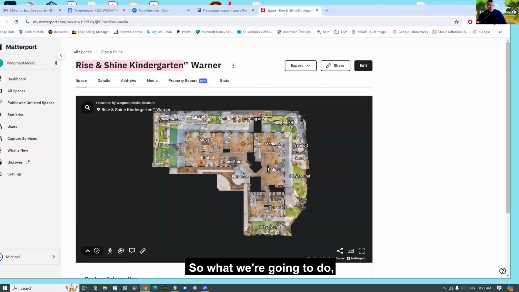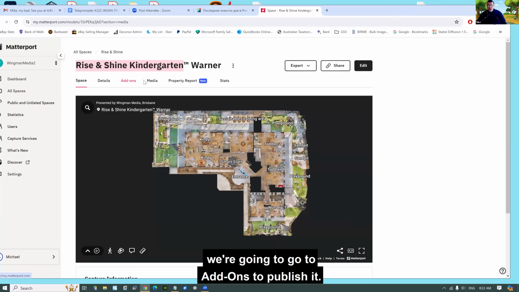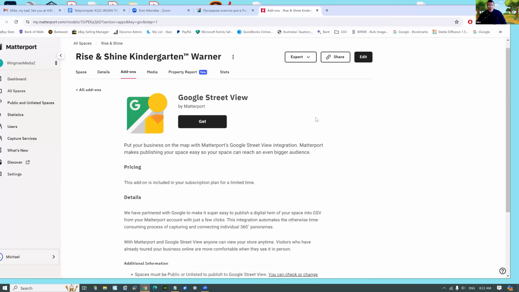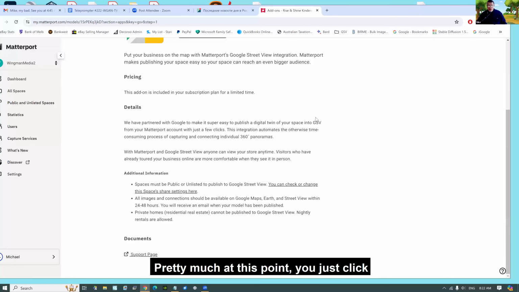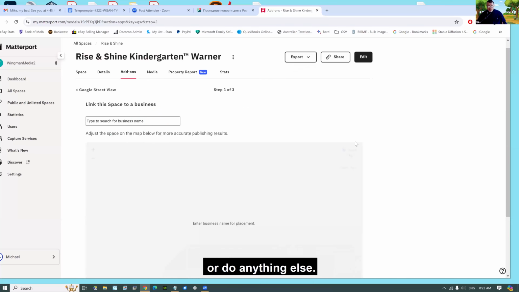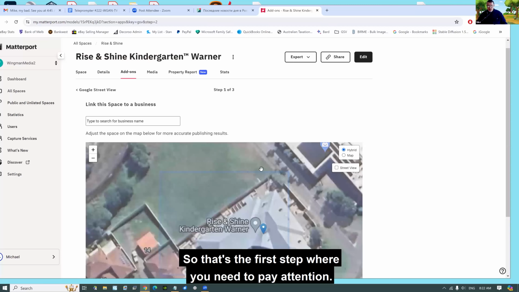So what we're going to do, we're going to go to add-ons to publish it. Then we select Google Street View. Pretty much at this point, you just click until you reach something where you need to select or do anything else. So that's the first step where you need to pay attention.